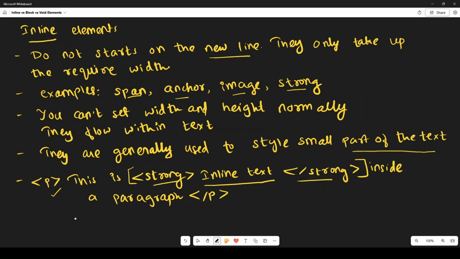So the main difference between inline and block level element is the block level elements take the full available width. On the other hand, inline elements take only the required space, required width, and they are generally used to style small part of the text.